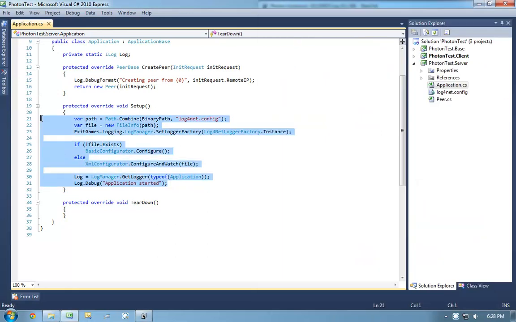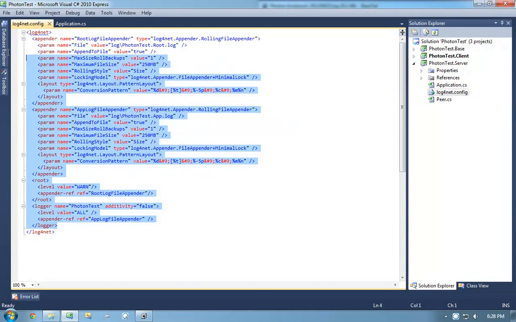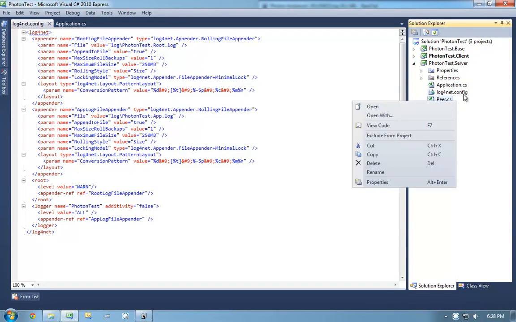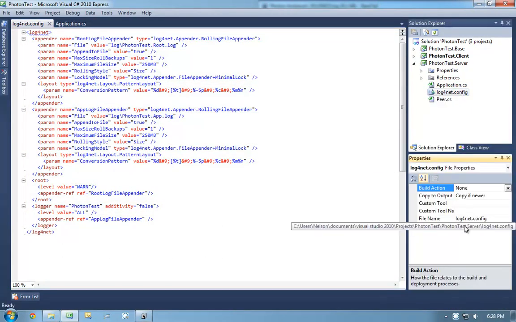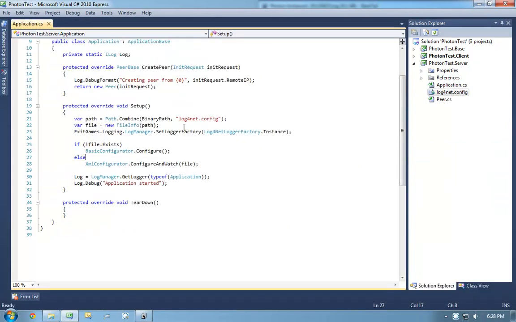Make sure that you have this code represented in your setup, and make sure that you have your log4net.config file appropriately being copied into your folder. But we have a lot to cover, and so I don't think we can spend a lot of time debugging that.